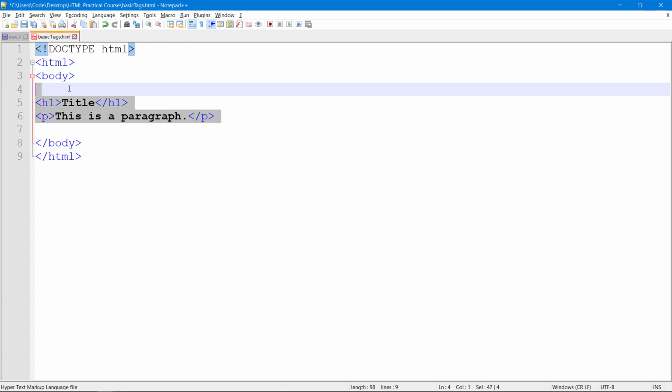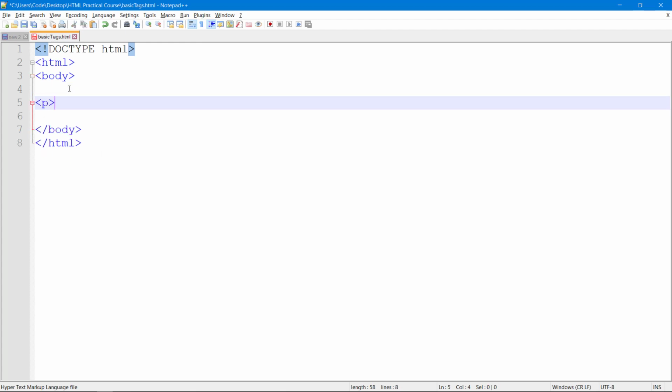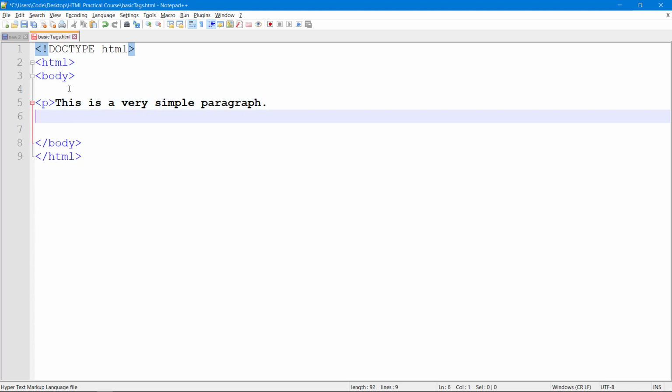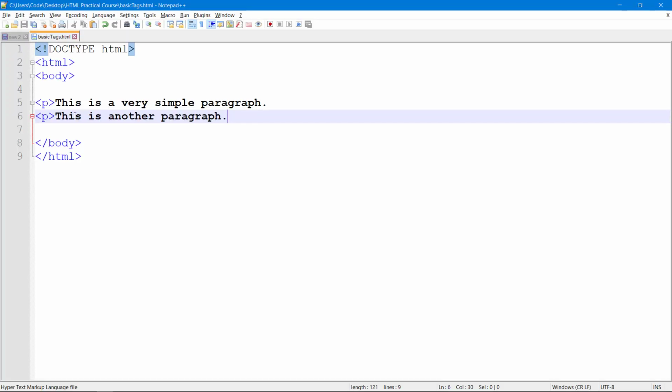The next one is don't forget the end tag. What will happen in HTML when I forget the end tag? I open a paragraph and I say this is a very simple paragraph, and here I start a P like this. This is another paragraph. When I save it and refresh the browser, as you can see, this will display correctly, but don't do this.